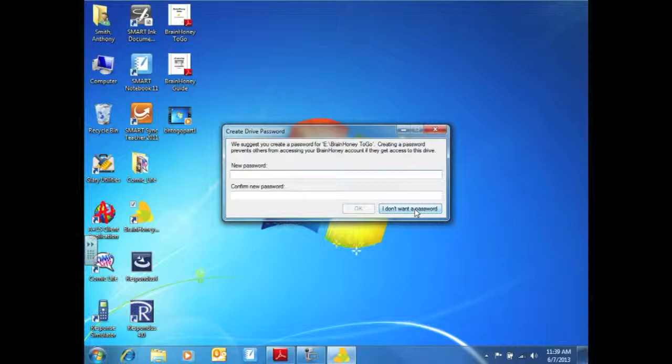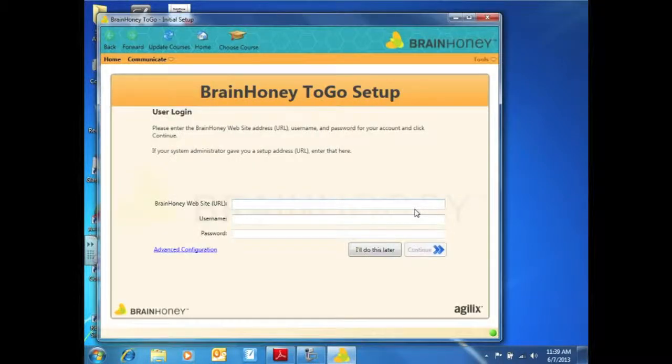I'm going to also click I do not want to add a password, and then my application is going to open up.